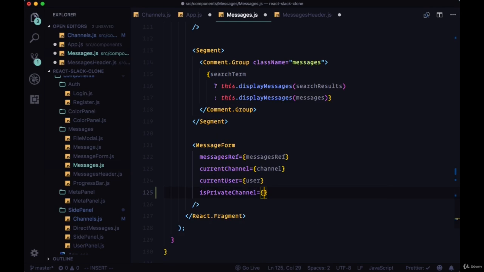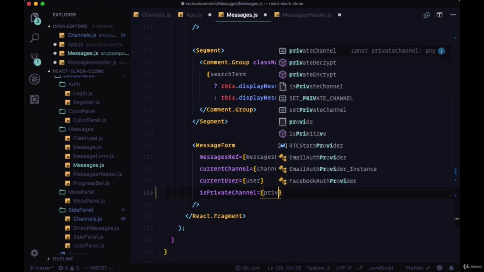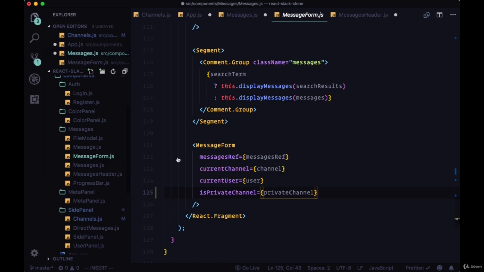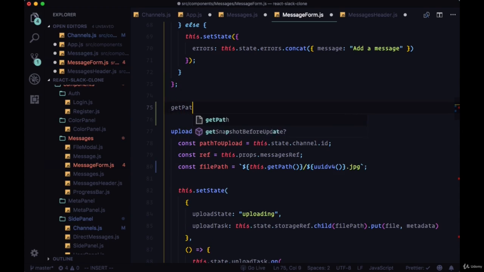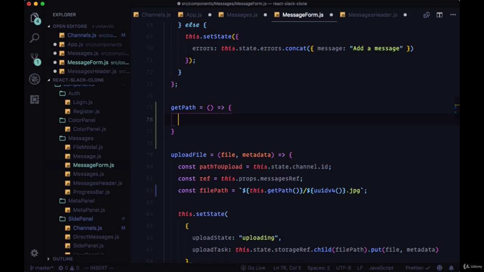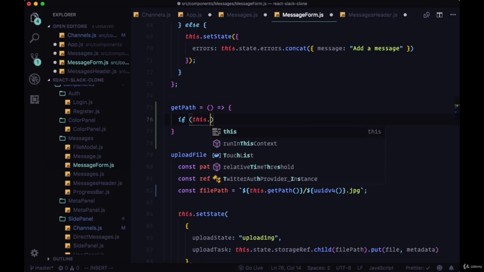Then we'll pass down is private channel with props once again to our message form component, and here we'll use that value to determine the file path where we're uploading a given file. So instead of the file path being chat/public, we'll interpolate and execute a new function called getPath, which will determine which path we should use based on whether the channel that we're in is private or public.